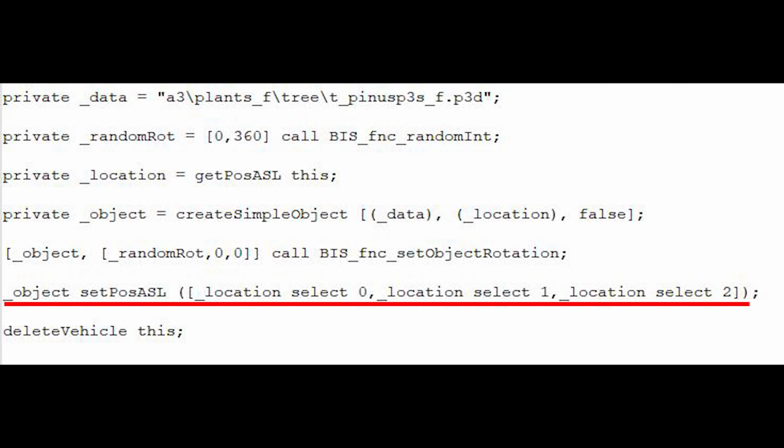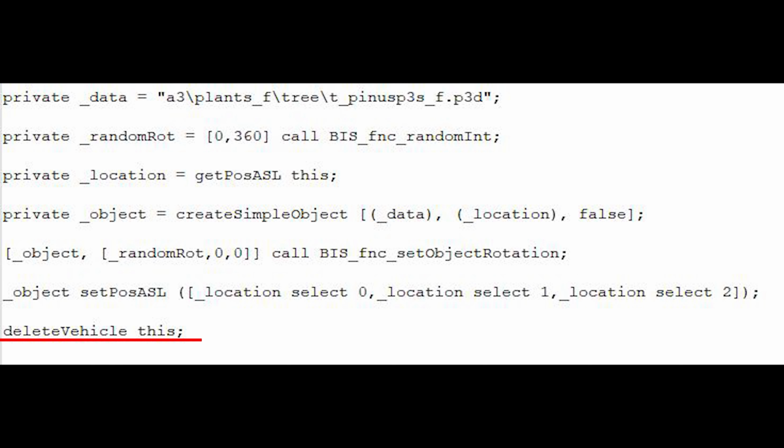next to each other. Part 6 of the code uses the setPosASL function to set the position of the tree so that it doesn't sink into the ground and will always be at the correct elevation. The final line of code then deletes the invisible helipad. There are more examples of this code with different trees in the description under the tree code line, so feel free to try them out.